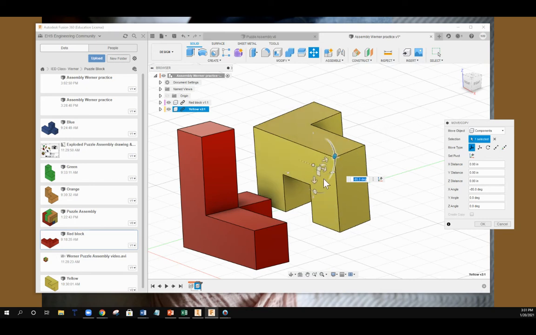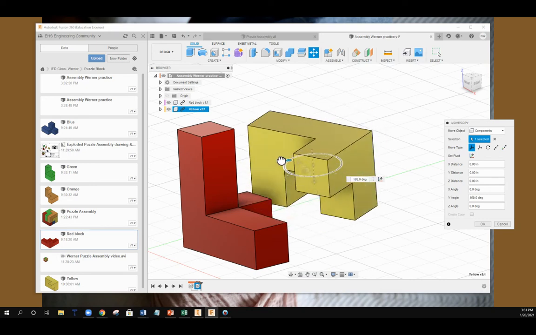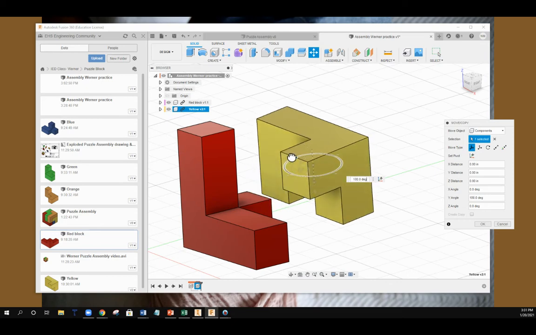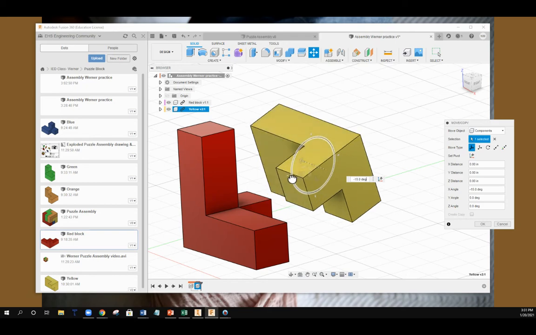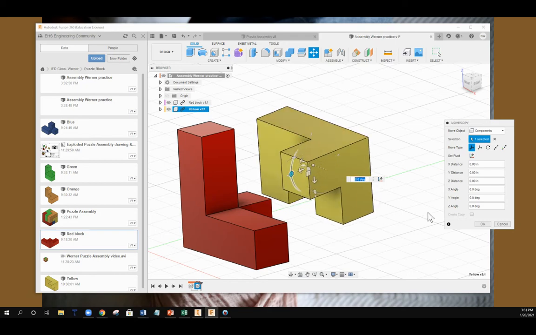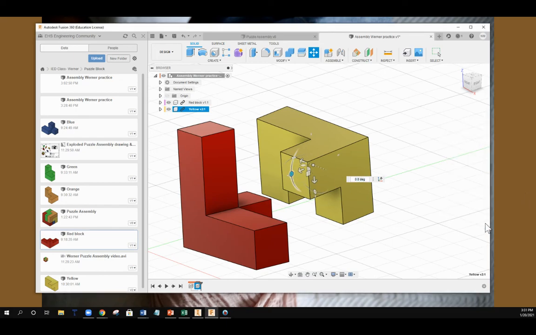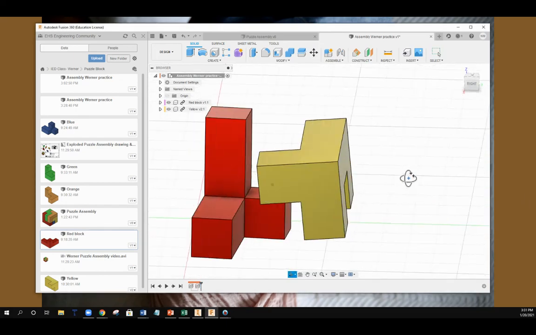like that. And I'm also going to turn it this way. So I got it to 180 degrees there. And there we go. Okay, so let me go ahead and hit OK, because that's kind of where I want it to be positioned.